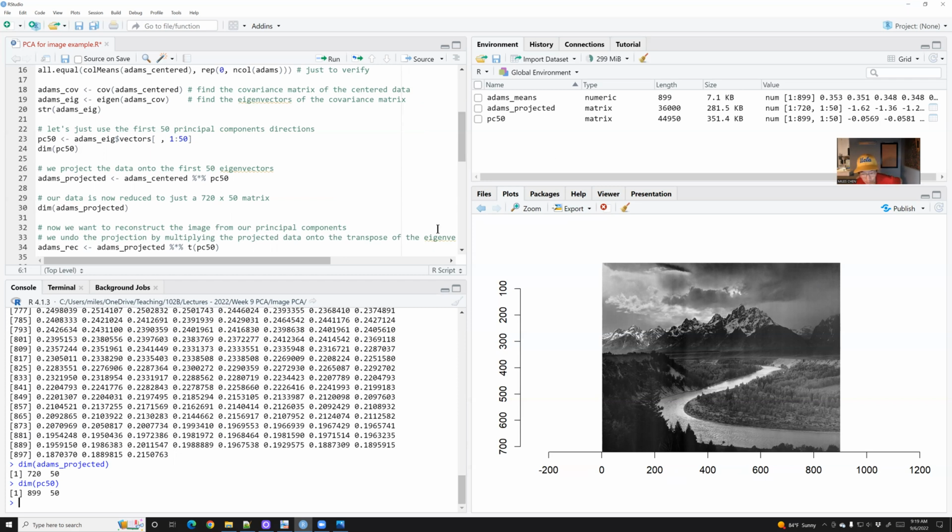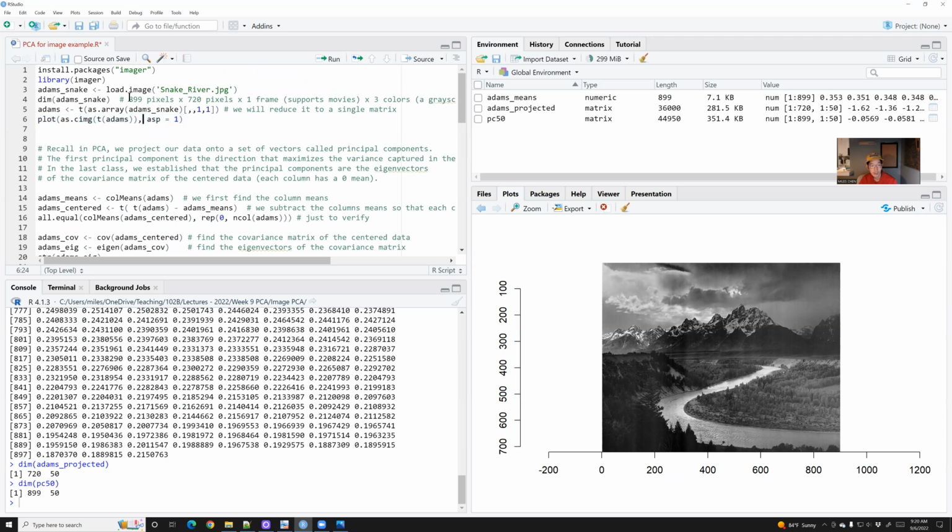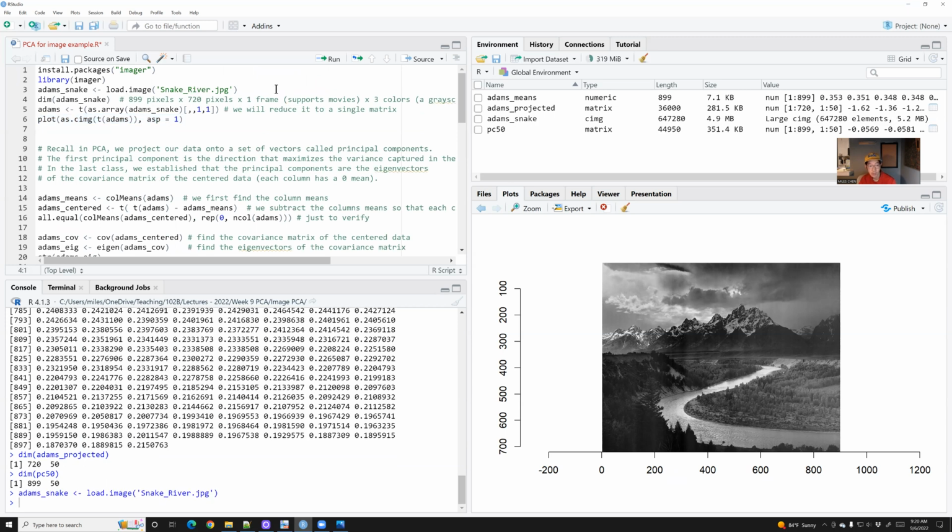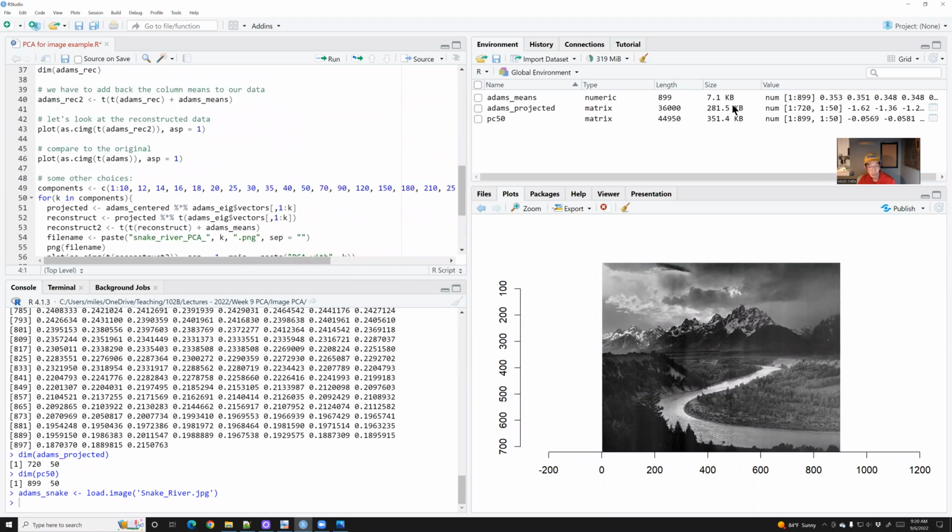So you can imagine compressing the data down into this kind of structure. And you can see how much space and memory this consumes: 350 plus 281 plus 7. We're looking at around 640, 650 kilobytes, versus if I load the original data, which is closer to 5 megabytes. But we'll go ahead and remove that, and we'll try to recover something close to the original data.